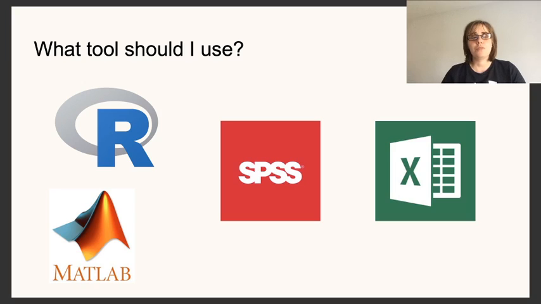For the purposes of this, moving forward, we're going to use Excel as our example to work through, because that's something I hope that you all have access to.